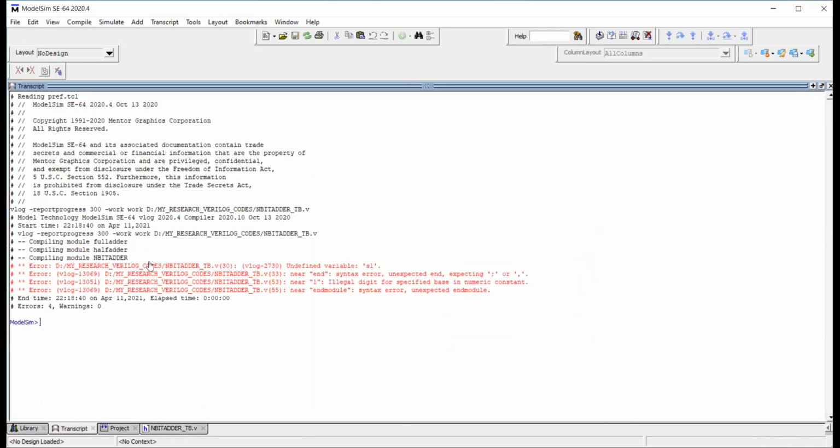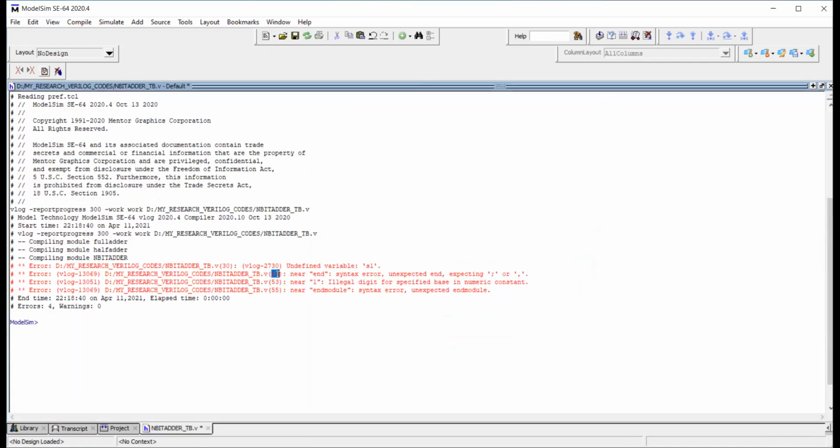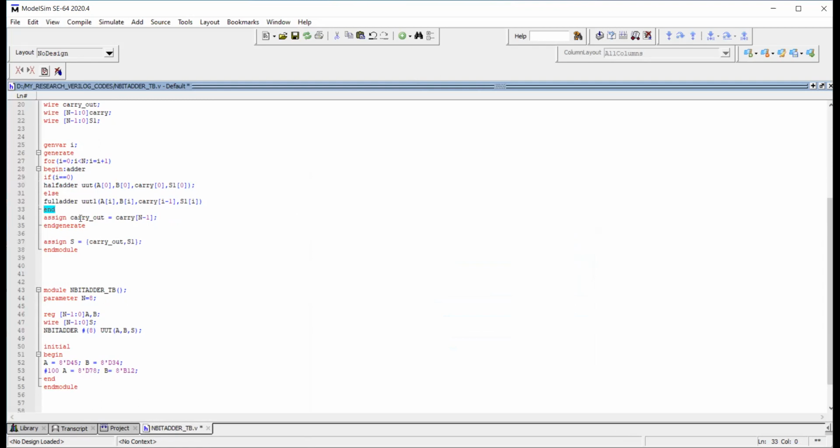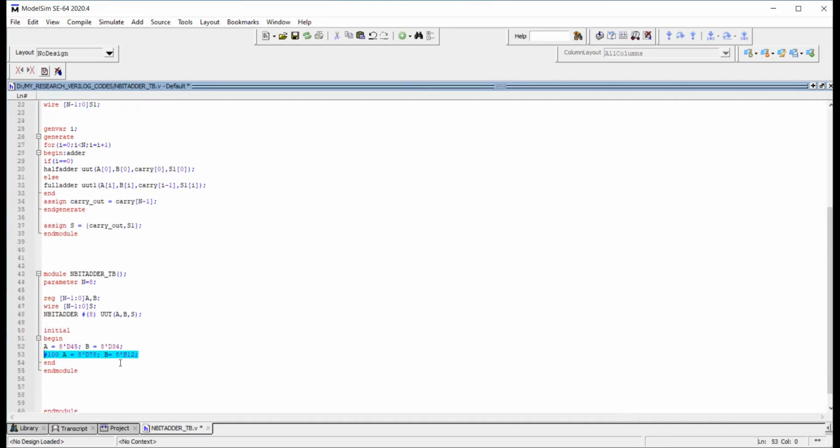Now we need to check whether there is an error. So here it has given some errors. Line 30, undefined variable S1. I defined it with capital S, but here I have given small s, so it has given an error. The next, line 33: there is no semicolon, need to put a semicolon. Line 53. So just save the program and compile it. We'll check once again.